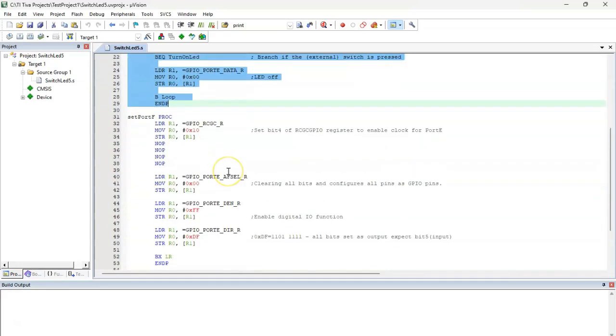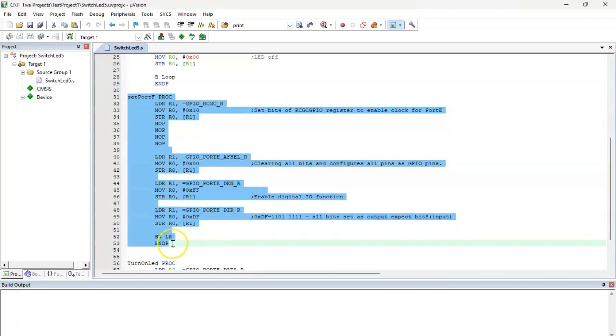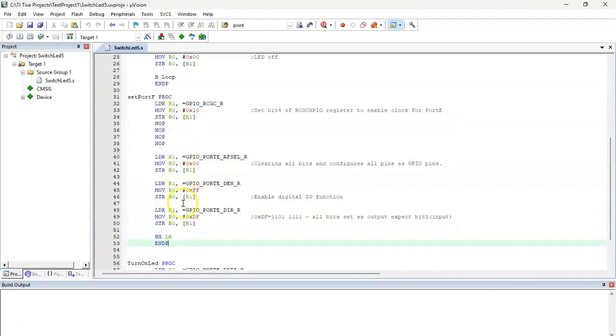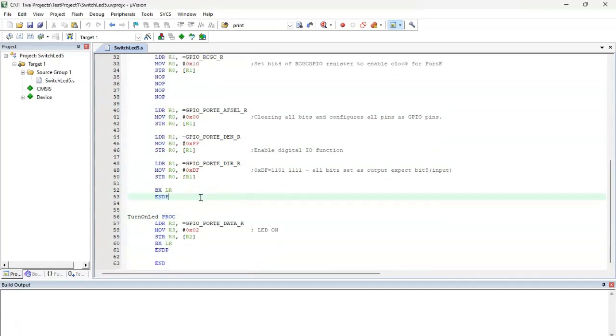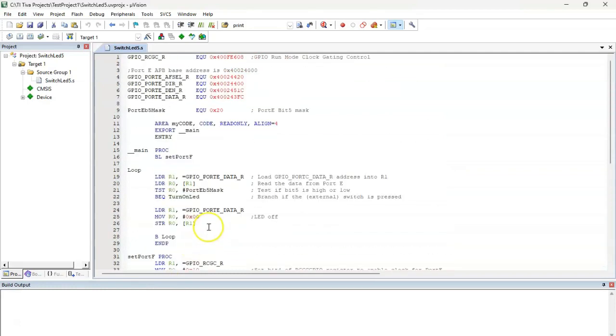And here is the starting point of the set port E procedure or subroutine, and it ends here. Again, I won't bore you with the explanation because we've done that earlier. And then the second subroutine, the turn on LED subroutine, is here. All right, PROC, and then ENDP, and END here signifies the end of the entire assembly program.